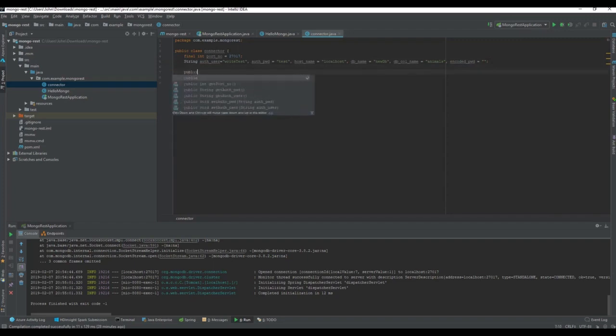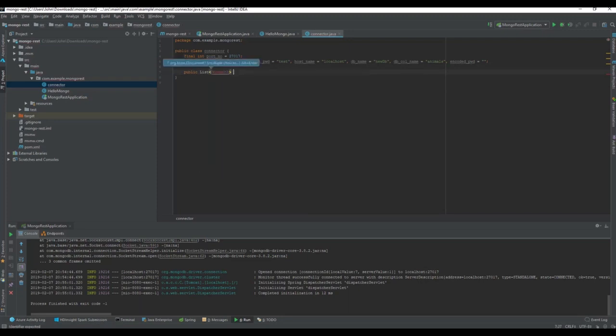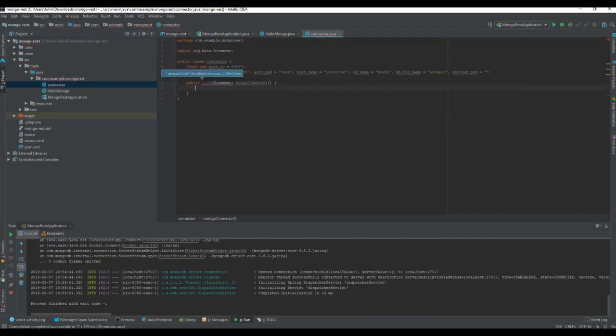Then we will create the method, and that is going to return a list of documents, and we'll call this Mongo connector, and we'll be importing this document right here and the list as well. The way I'm getting this auto import up is by clicking Alt and then Enter, and then you will get the choice right here. So then we're going to say try catch block right here.